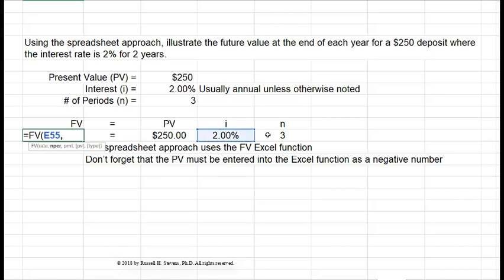Highlight the 3, type a comma, type a 0, and another comma. Type a minus sign. Highlight the 250, type a close parenthesis, and press Enter. One thing to remember about Excel functions is that often there will be a number that has to be preceded by a minus sign. In this case, it is the PV.